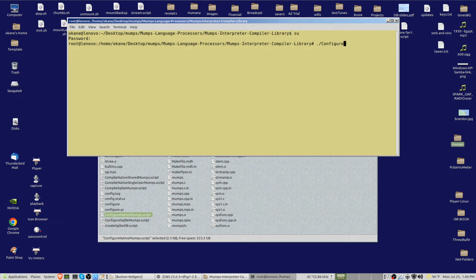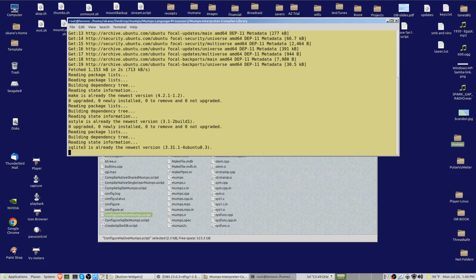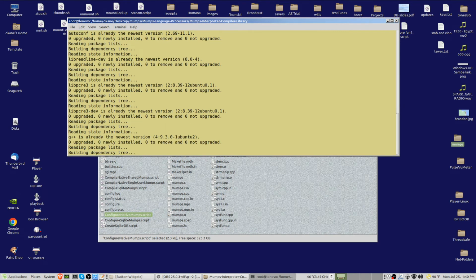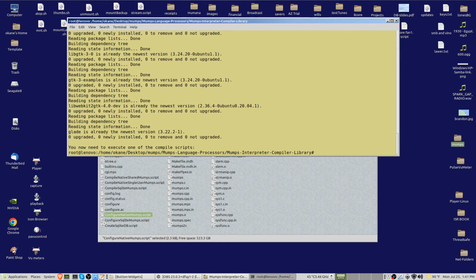./configure native mumps script. Now it's not going to do much here. It's just going to roll through them because I already have the libraries. It's just doing apt-gets to your repositories. And again, this is only compatible with systems that are apt-get or apt compatible. I have got nothing for yum or any of the other things here. So it's basically that. So it did it. It'll take longer if you are lacking the packages. It'll actually download the packages and install.